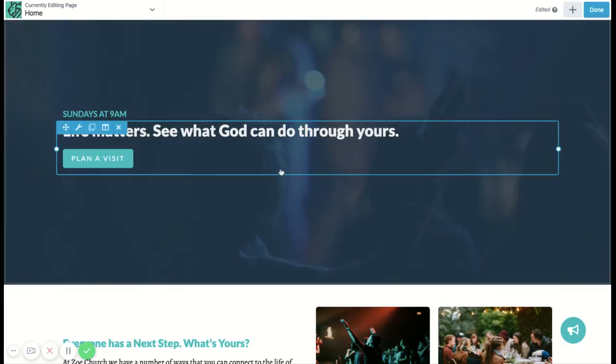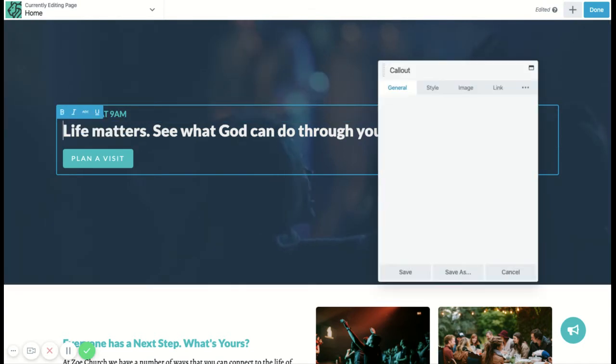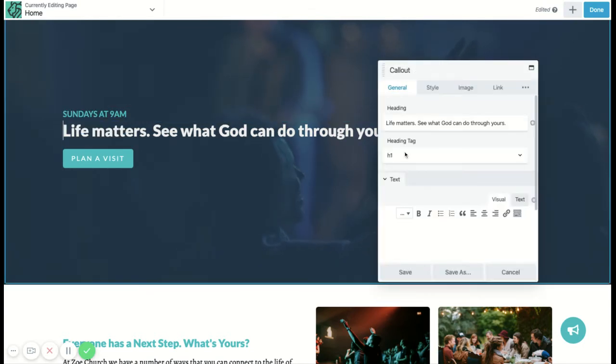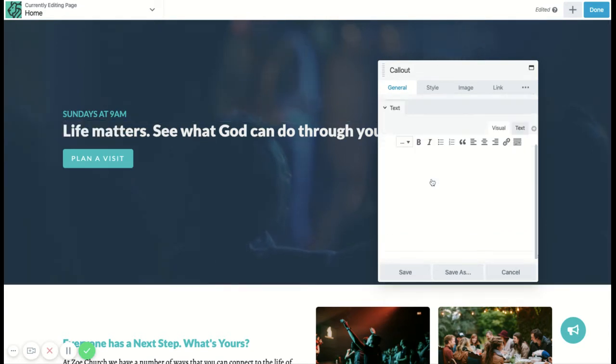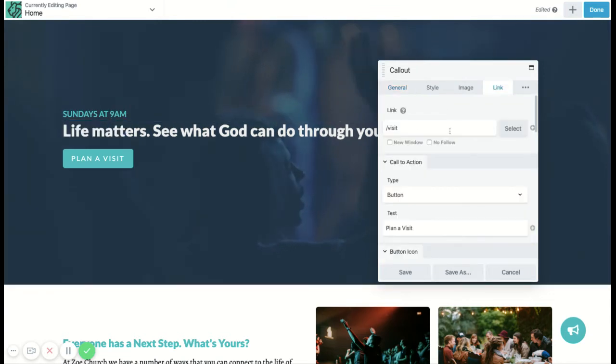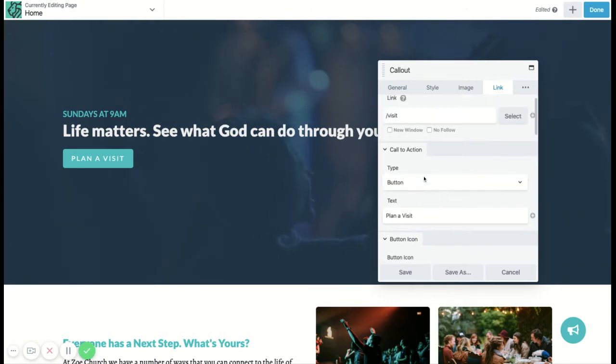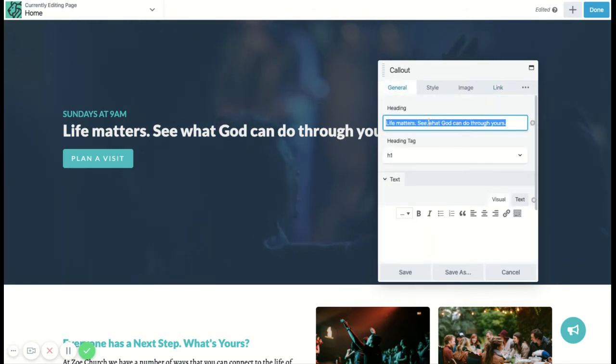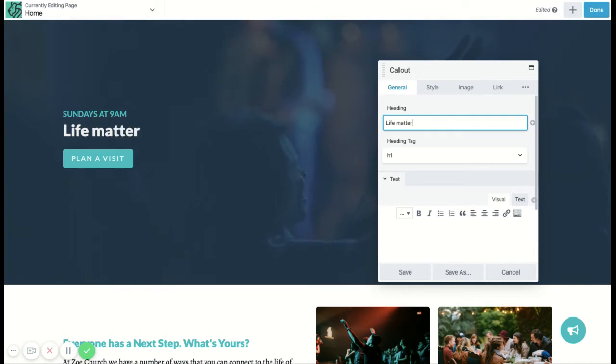So the first thing we're going to do is look at this module right here. You can see this is called a call out module. And what it's going to pull up is the heading area right here. I don't have any text added because I didn't want any to show here. I don't want it to be busy. And then we also have the button link here, and we're going to change both of those. So you can change this to whatever you need to.